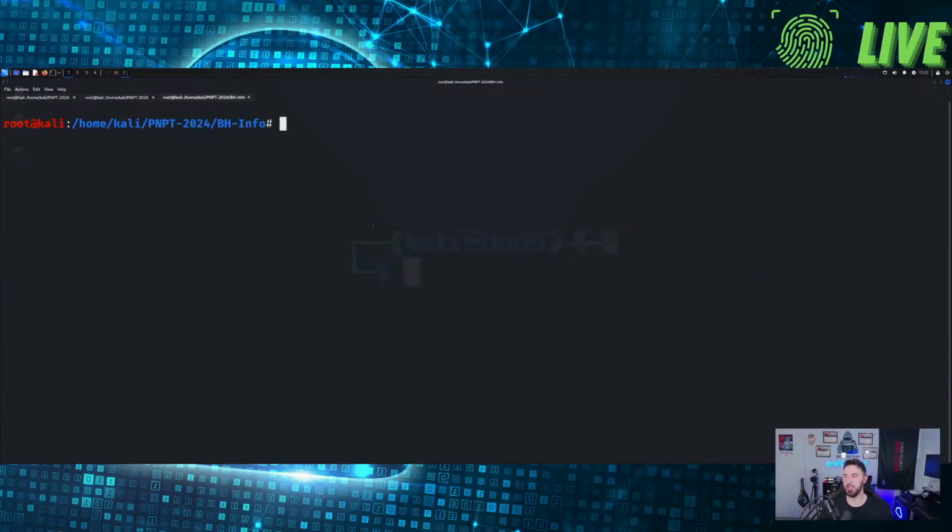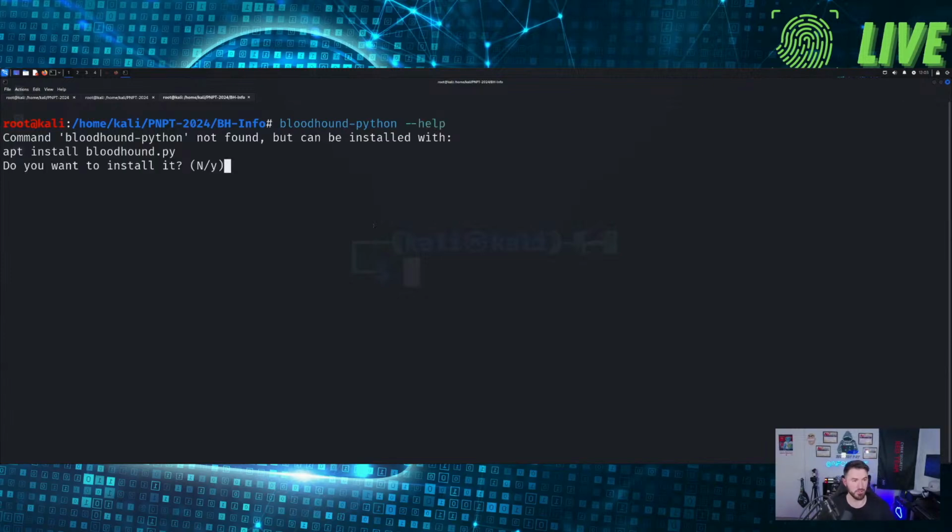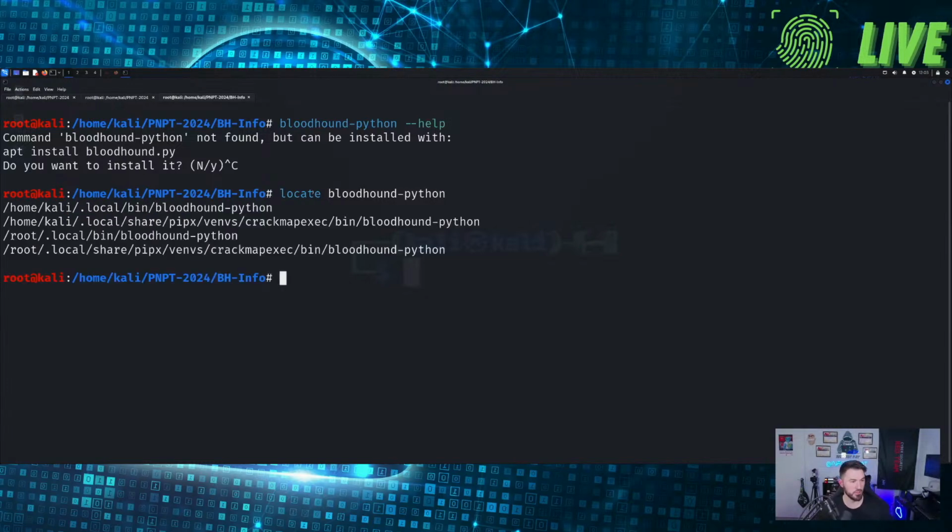Now we're going to use something called bloodhound-python. Let me run bloodhound-python --help and see if this works. Oh, I don't even have it installed. Hold on, let me do Control C. Let me locate it. I think it should have been installed with Pimp My Kali. So it's right here.